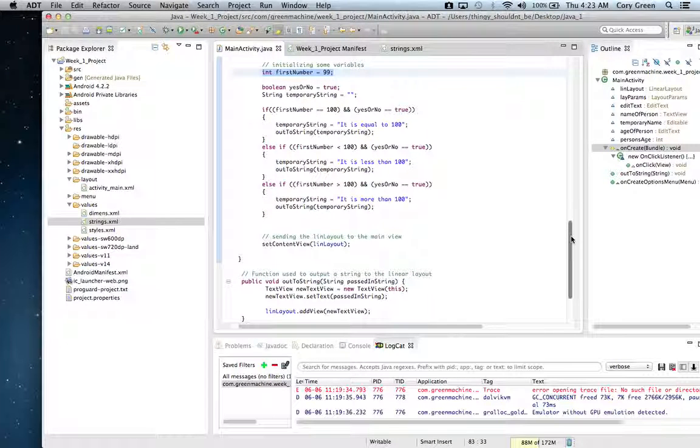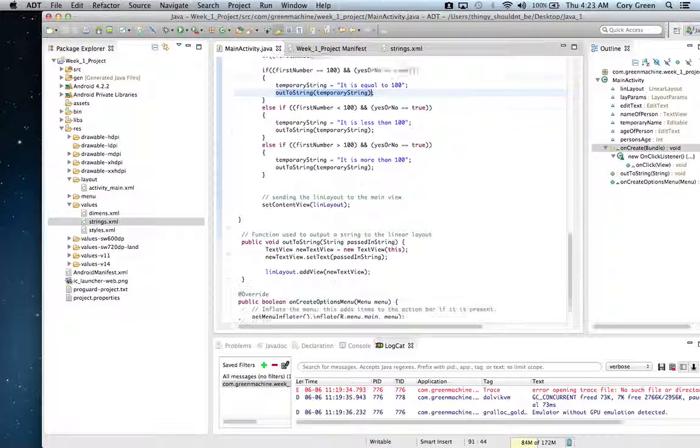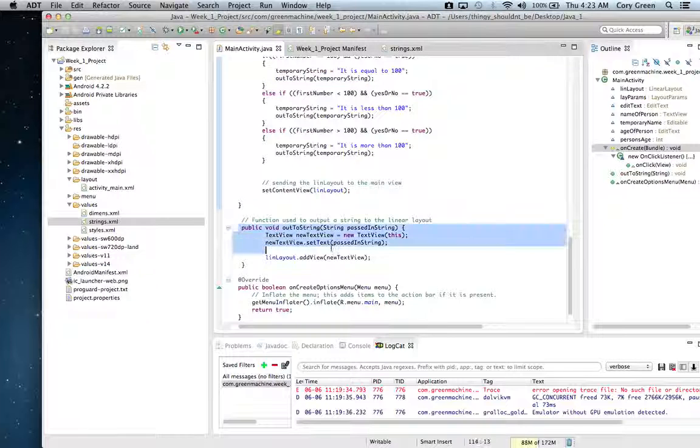So that gets outputted via this function right here, which gets called and coincides with this function right here. So that actually just passes in a string and then outputs it to the screen. So that is my application.